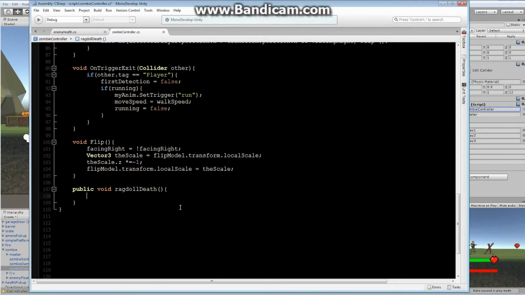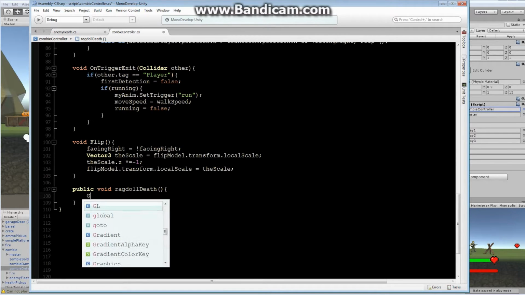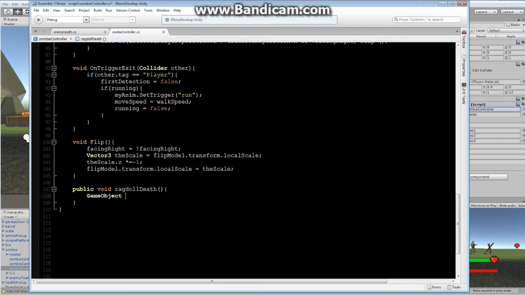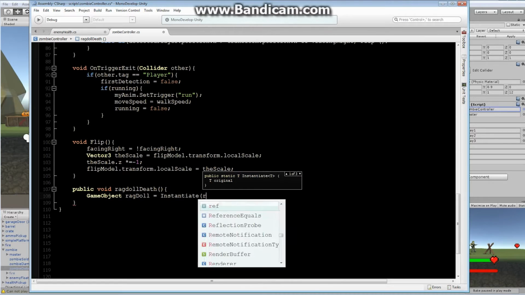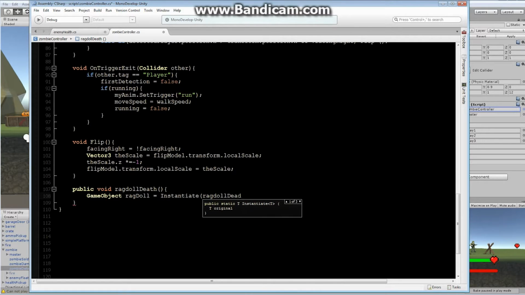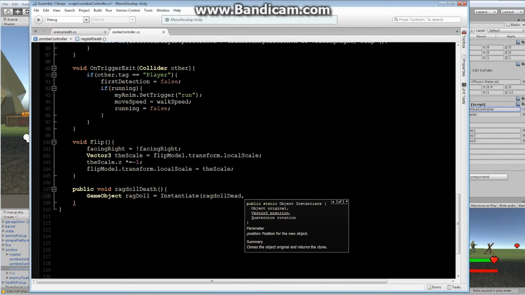Now, first thing we've got to do is instantiate the actual ragdoll, and make sure we have a link to it. So, GameObject, and we'll just call it ragdoll, with a capital D. Ragdoll is going to be equal to Instantiate. And what are we going to instantiate? First thing we're going to instantiate is our ragdoll dead. That's our link.